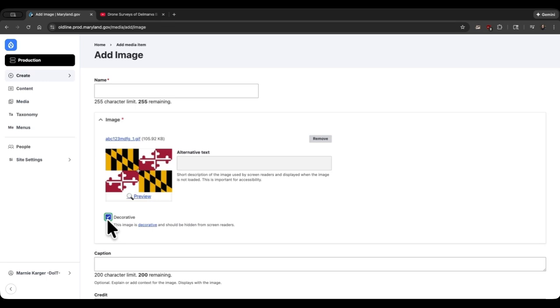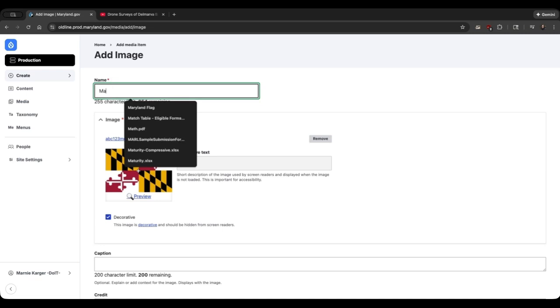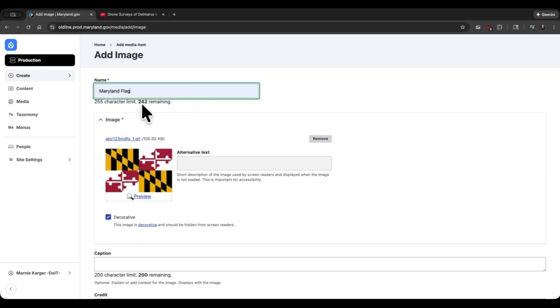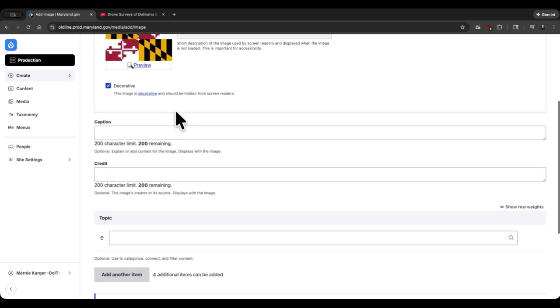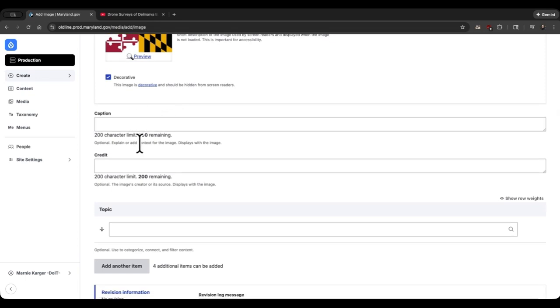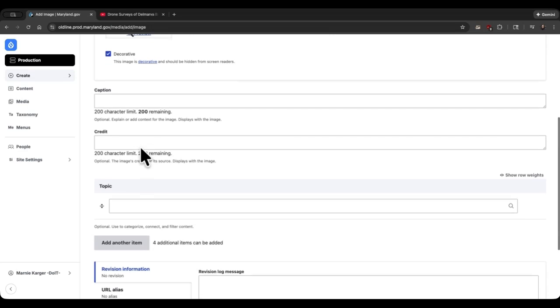Once that's done, notice that the file name for this particular image is not very descriptive or clear. I will make sure then that I name the image something more clear, such as Maryland flag. This will make it much easier to find when someone is searching for it. The name is the only other required field here, so I can move on to optional fields such as caption or credit, both of which would be displayed below the image when added to a page.